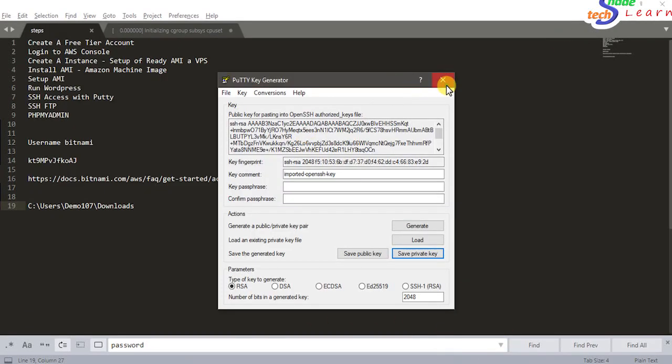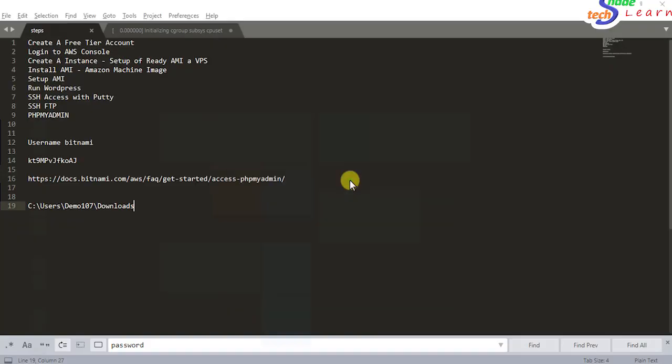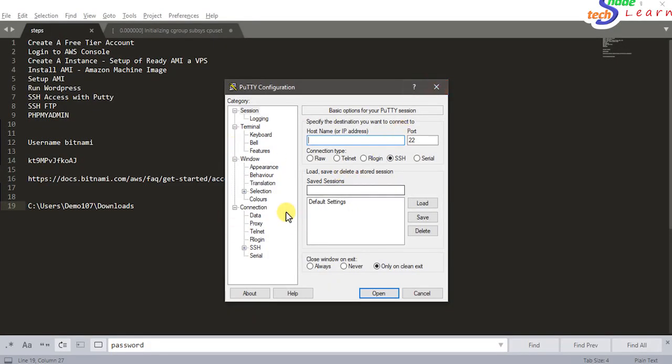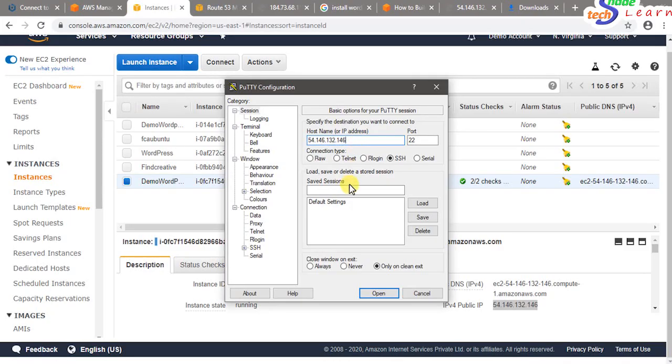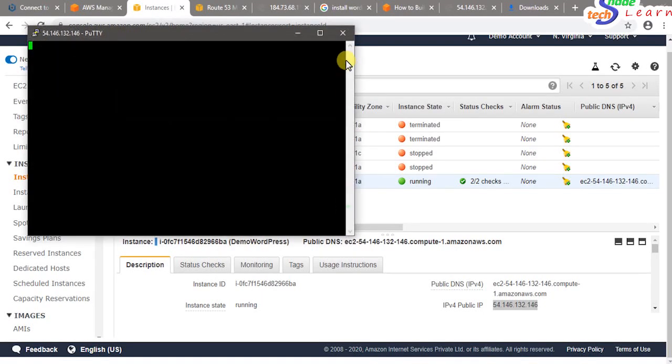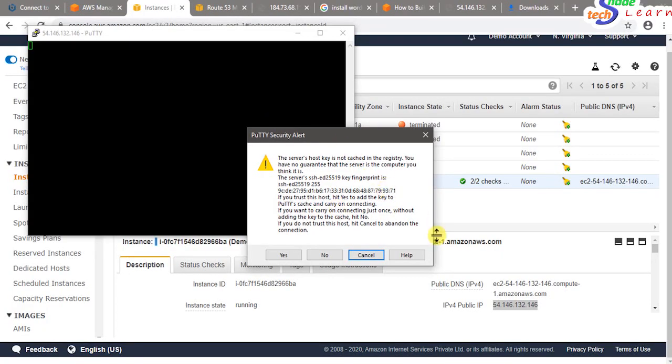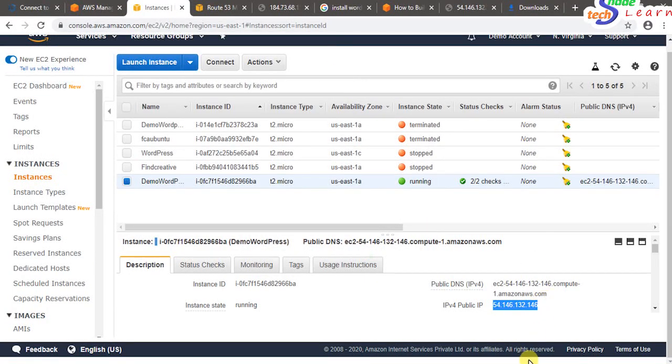Now I will close this and go to Putty. This is a very important step, please see carefully. In the session, I will be copying my public IP. I will paste it here and name this session demo WordPress, and keep in mind, first save it. So it's saved. Okay, let's try to connect. It will not connect. Okay, I will cancel it.